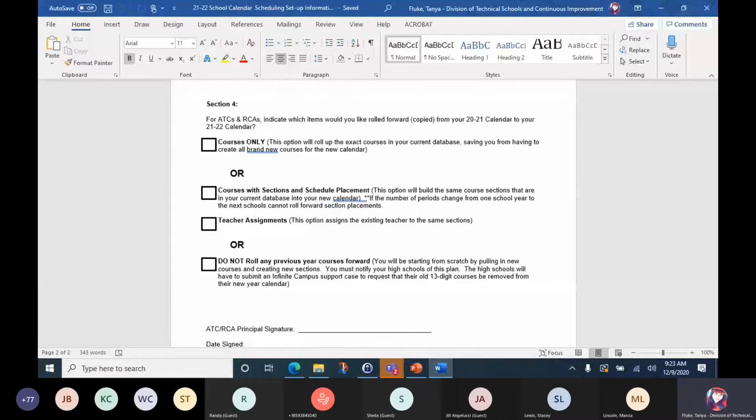The first option is, am I going to be rolling only your courses forward? Do you just want me to roll forward just the exact courses that you are using from your 2021 school year into the 21-22 school year? What this does is it prevents you from having to pull in brand new courses for the new calendar year. But you would still have to create sections. So if you did this one, you would still have to create sections.